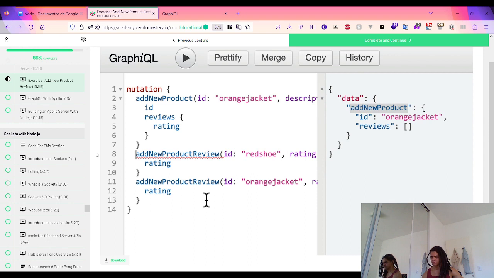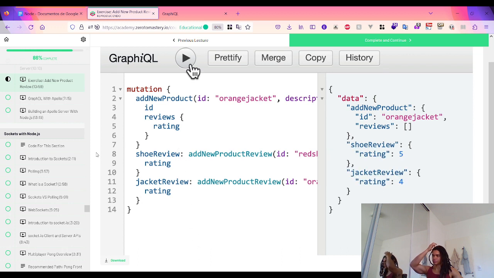What we need to do is add an alias to each of these conflicting mutations to differentiate between them. The way we do this is by adding a name in front of the mutation. For the first one, let's call it shoe review, followed by a colon. And for the second one, let's call it jacket review. Just like that, we've set up two aliases to differentiate between our mutations. Let's see what happens. Very nice.